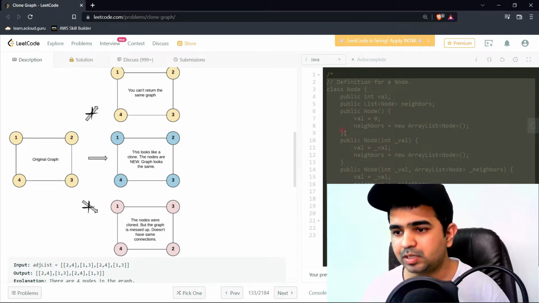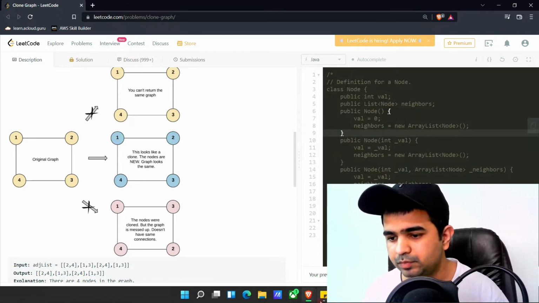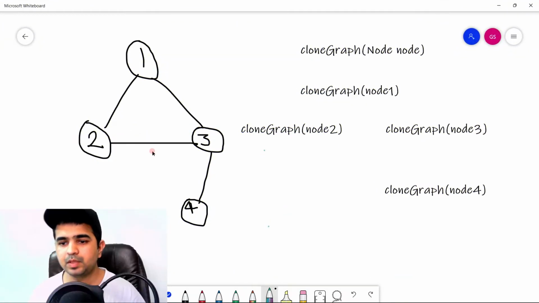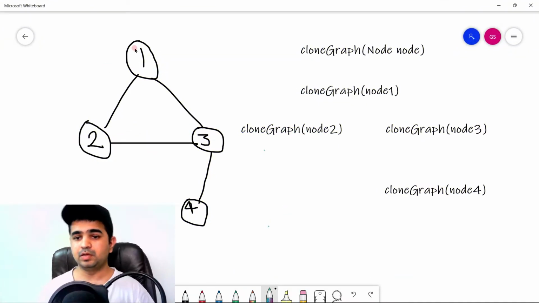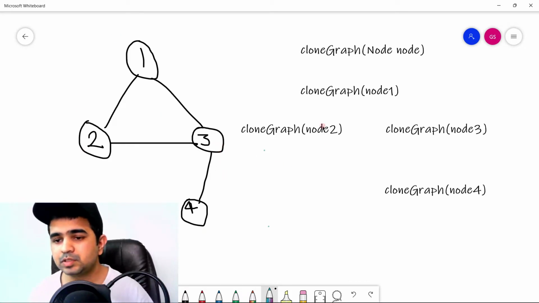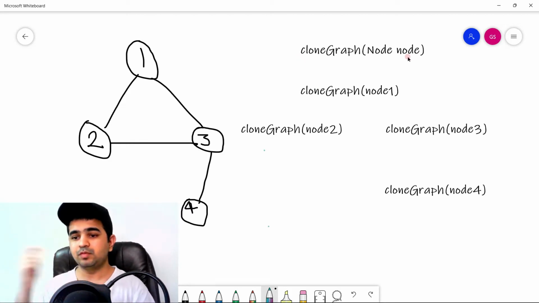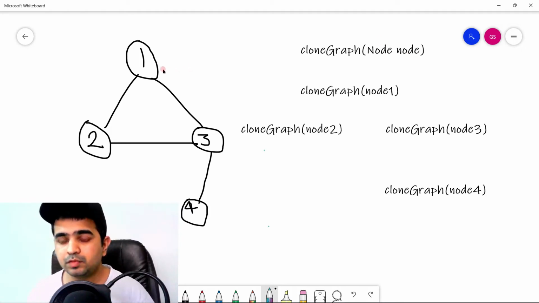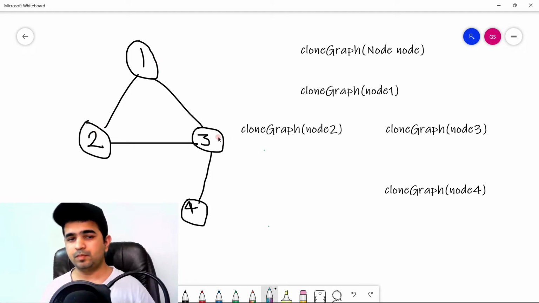So what I mean by that is, let's go to our drawing board. Let's say we have this graph where 1 is connected to 2 and 3, 3 is connected to 1, 2, 2 is connected to 1, 3, and then 4 and 3 are connected. We have this method called clone graph where we are passing one of the nodes. For this example, let's say we are passing the very first node with value 1. The first node has neighbors 2 and 3. We can solve this problem using recursion, so recursion will help us here.